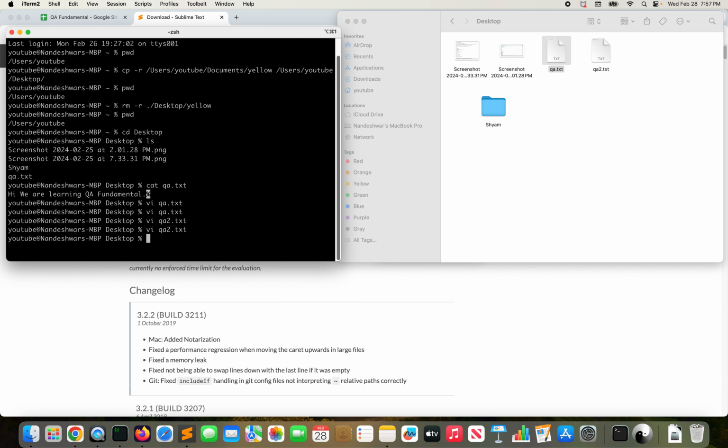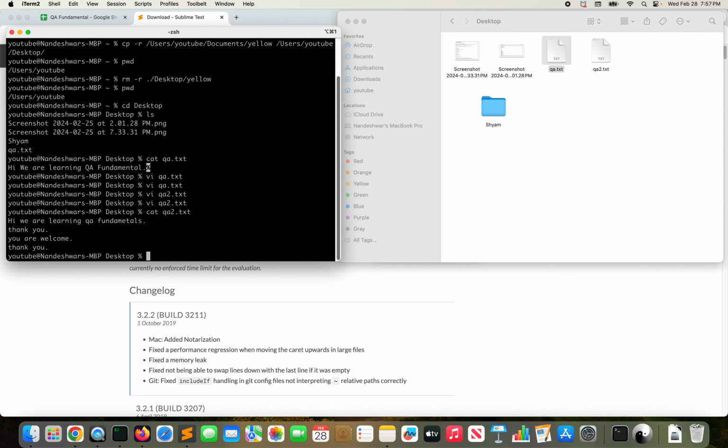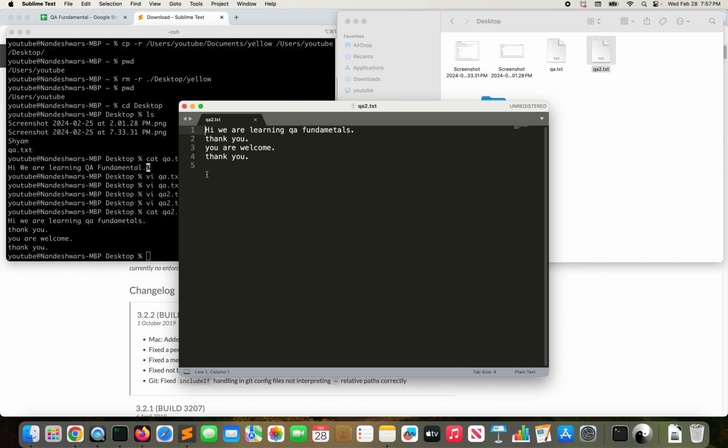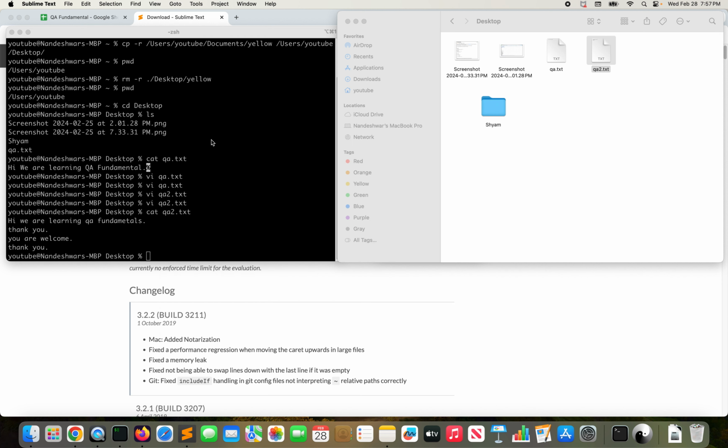If you want to see the contents of qa2, cat qa2.txt, you can see here, or you can come here to qa2, right click, open with Sublime, then you can see all the contents. Okay, so we learned a little bit of this vi and also Sublime. So again, we'll continue other things in the next video. Thank you.